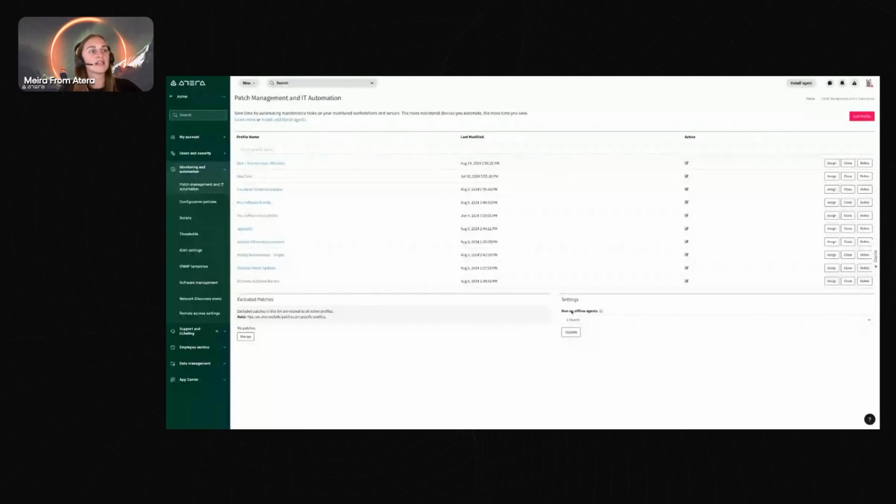And here we have the settings for how, let's say, a patch or a profile should run for an agent that is offline. So how long the automation will be in the queue for a profile that was supposed to be scheduled for a specific day and time, and the device was offline. How long should we run that offline agent for, or have it in the queue?